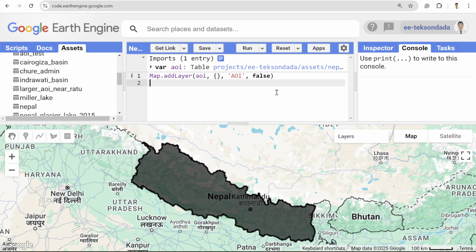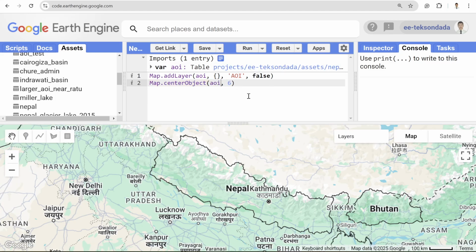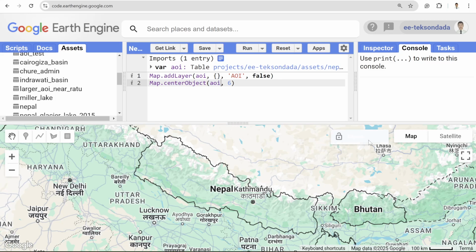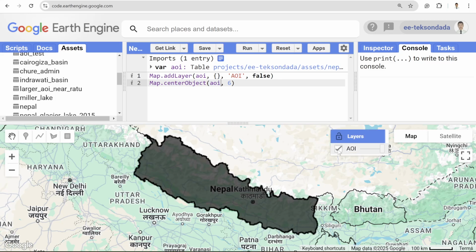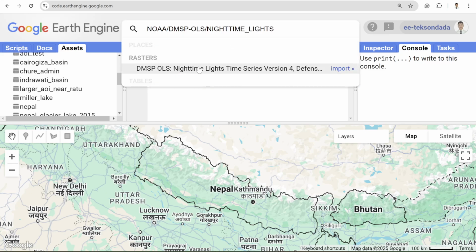And then also I'm going to set my map center to Nepal. And then if I run it, by default it will zoom into Nepal, and then if I click AOI, it will only load, otherwise it won't load. All right, so now the next step is to find the image collection whichever you want.